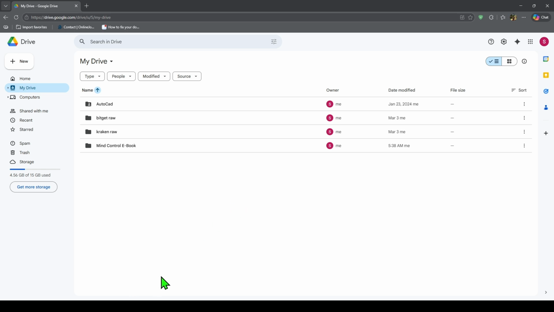So the steps are simple. Find the item with the shortcut icon, right-click it on desktop, or open the menu on mobile, remove it, and then empty Trash if you want it permanently deleted. That's how to find and remove shortcuts in Google Drive.